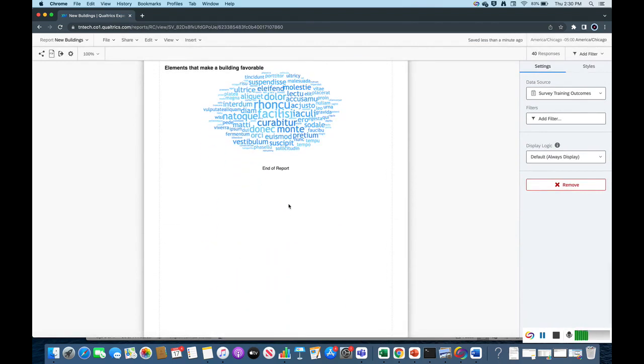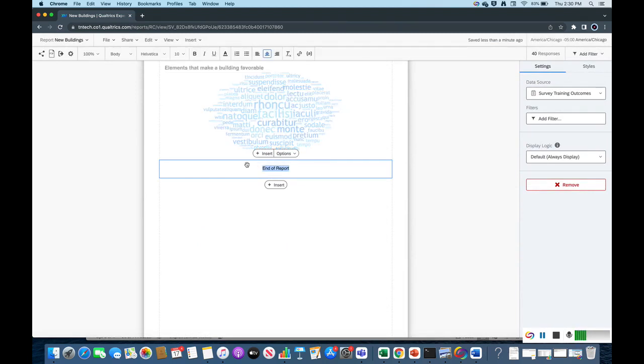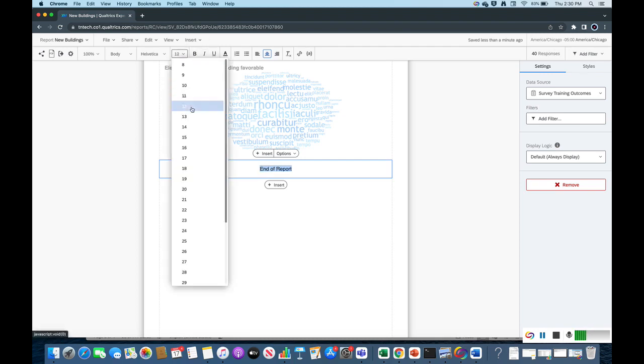Yes, it looks good. And then I will just change this, just to increase the font for this one. I just wanted to make it 12.